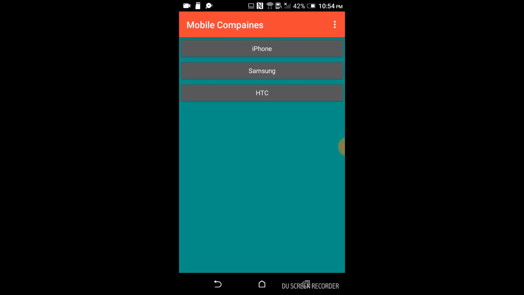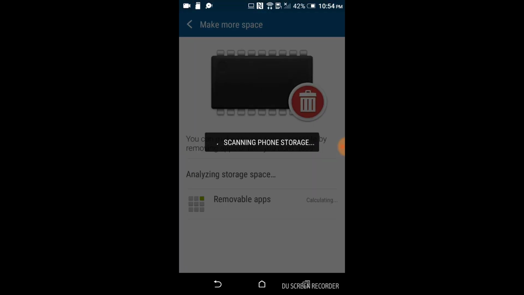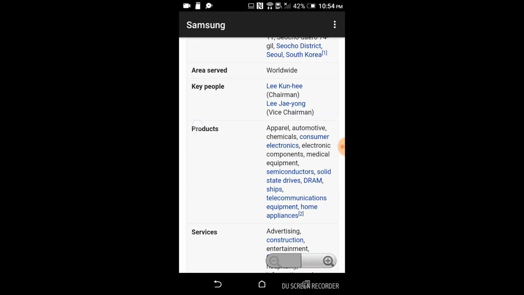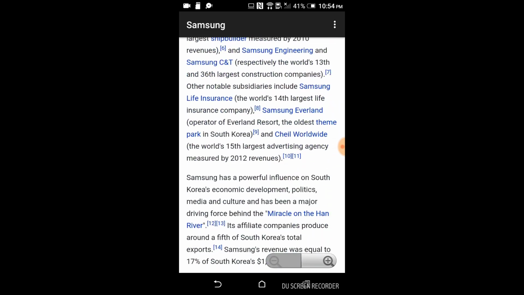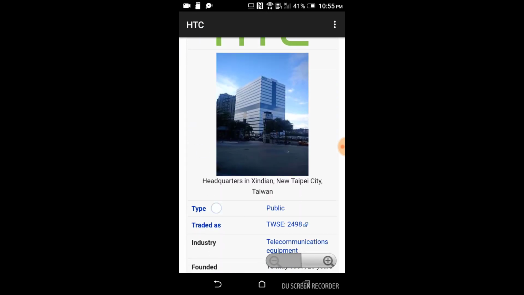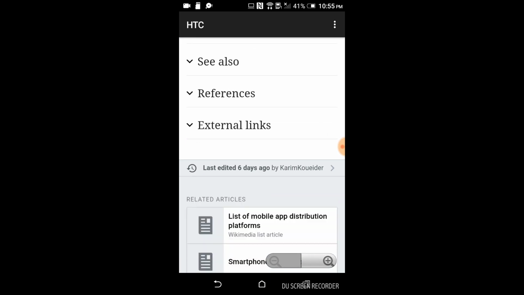So you can have a look here. Unfortunately my cell phone does not have much storage, so go back please. So let's go ahead and select Samsung, and let's see what will happen, and will it give me the information about the Samsung or not. Let's see. Yes, it's bringing me the information about the Samsung. So let's go once again back, and let's see about HTC. Yes, it's bringing me the whole information about these things.